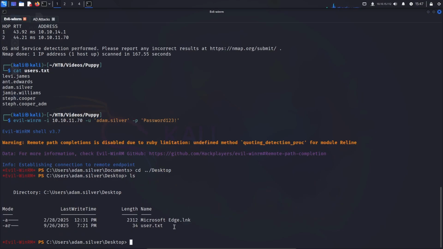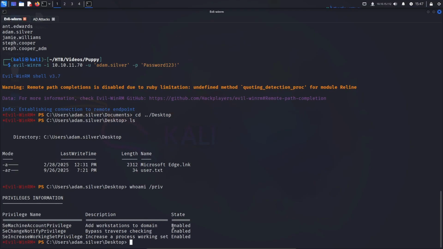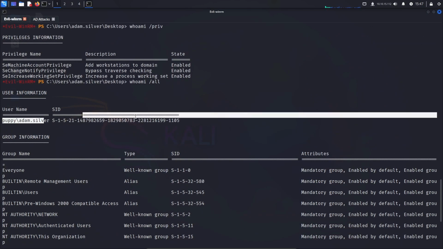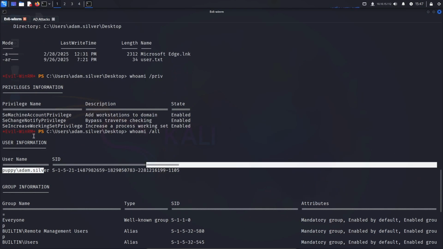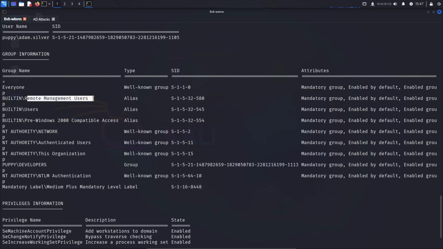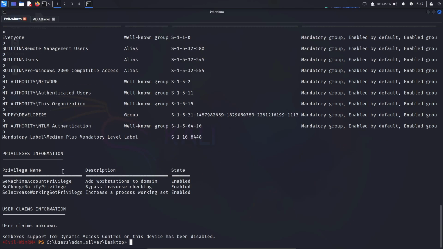So now the first thing I'm going to look at is whoami /priv. Or I guess we do whoami /all. So this is going to show SID. It's going to show what groups I'm in. So obviously we are in the remote management users. We're in the user, like the normal users. It's also going to show privileges.